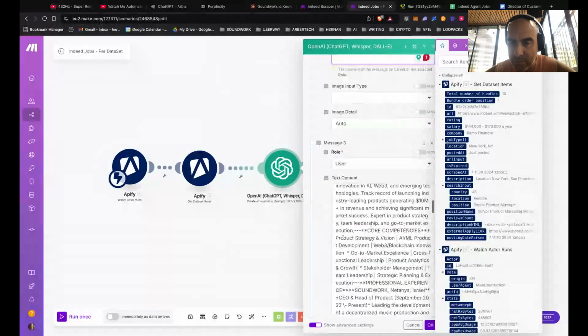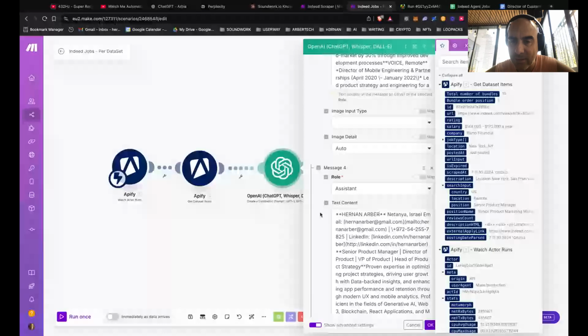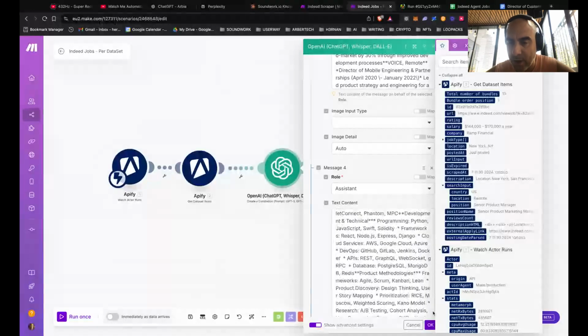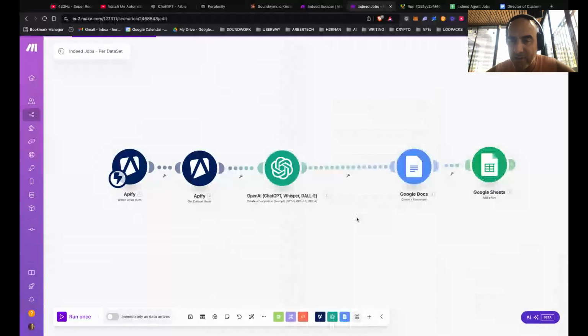Then the third message is going to be the user, which is the resume that you're inputting. And the last one is going to be the assistant, which is the format of your resume and your input, your proper resume. Okay, so that's ChatGPT.